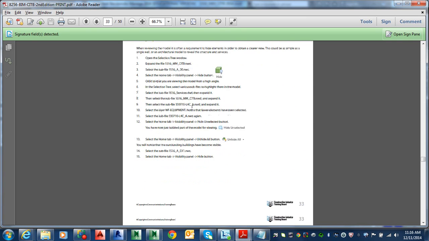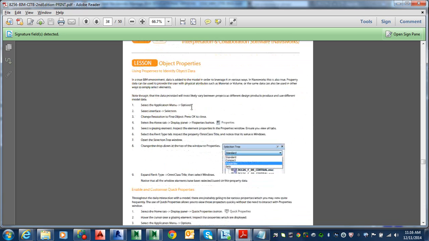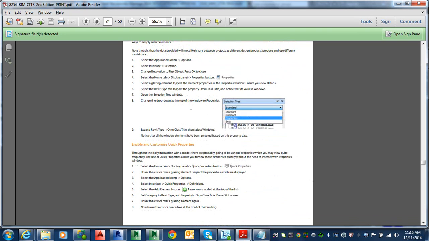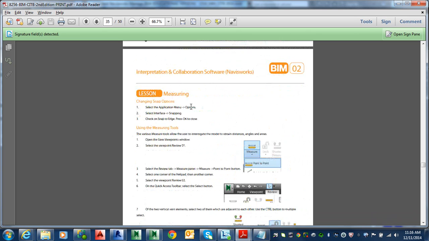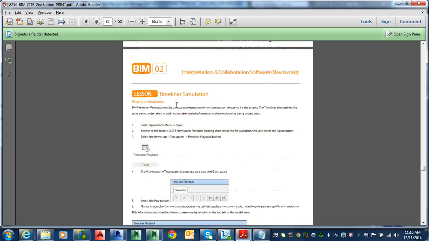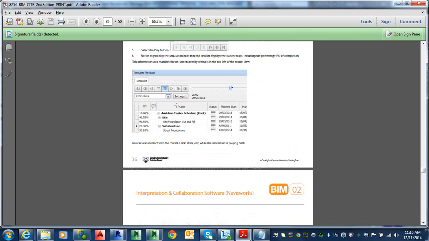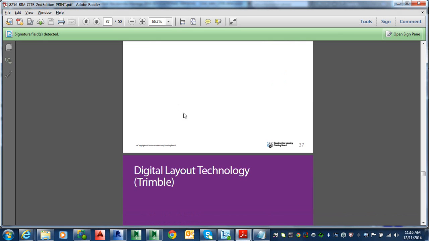Hiding objects, so it shows you how to do that. So you can run through that as a bit of an exercise, I think. Measuring, the timeliner, and basically that's it. Then we move on to digital layer technologies. I think to get used to the interface, I would like you to run through that, and yeah, we'll leave it at that for this session.